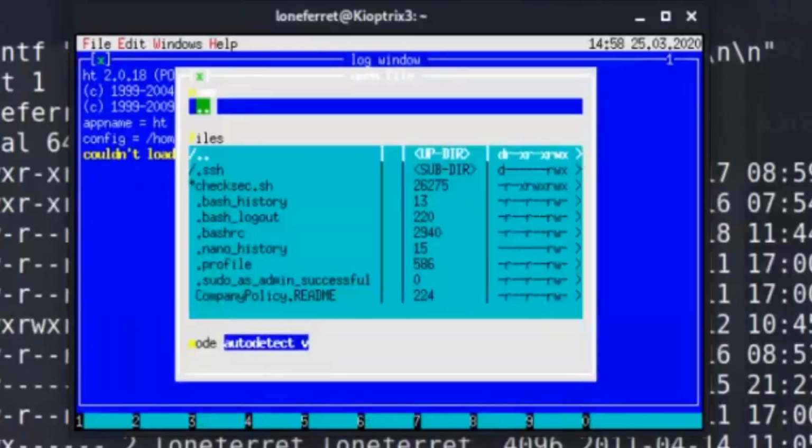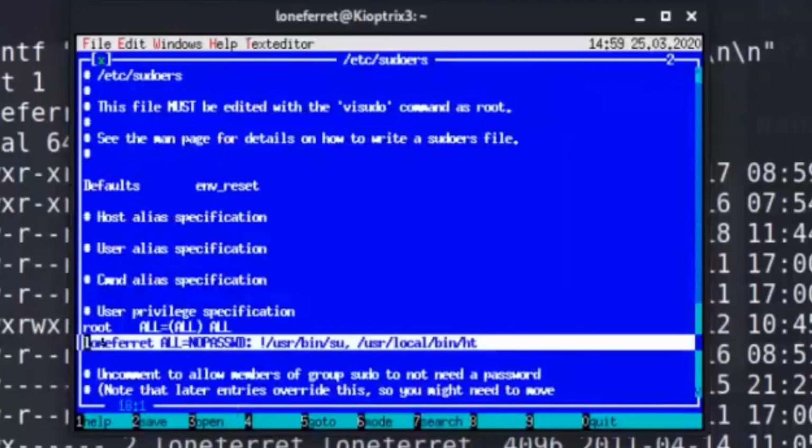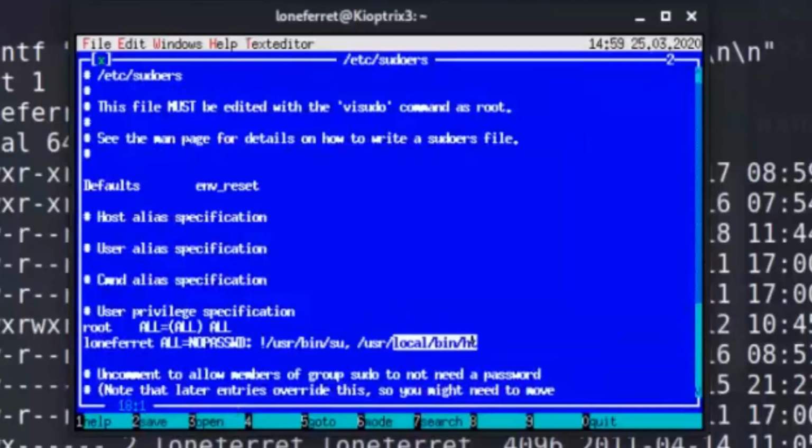Okay? What you need to type in is /etc/sudoers. That lists the configuration for your sudo users. And when we open up that file, it shows us on the line for lone ferret, right here, what lone ferret can do. And right here, we see the text editor that we are using right now.